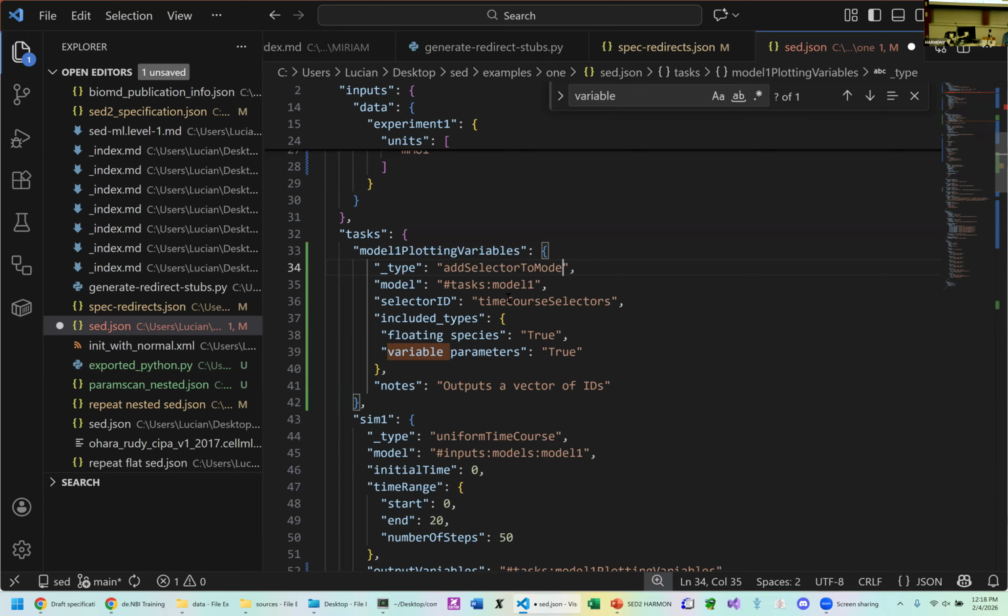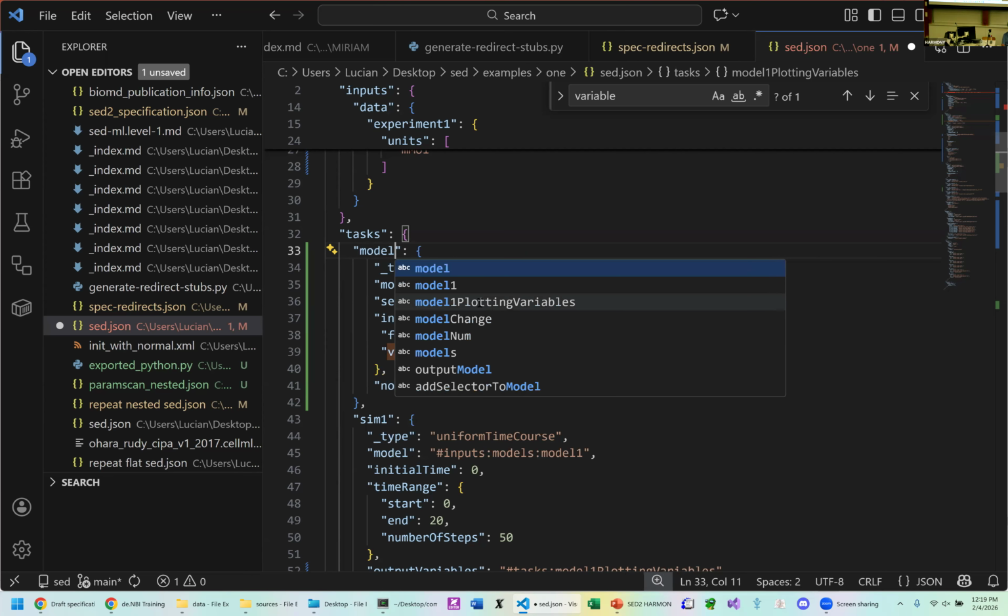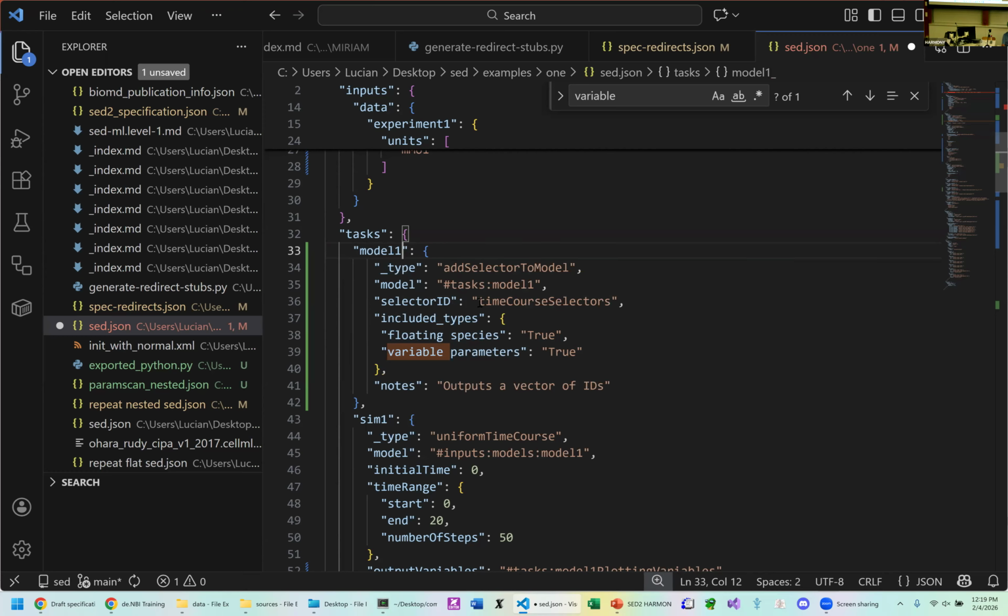selector to model. And now my model one comes as an input, and the output is a new 1B or something. Yeah, exactly. And now model 1B has a new selector in it called time course selectors. Does that work? Okay. Yeah, that's perfect. That's exactly how this should work.